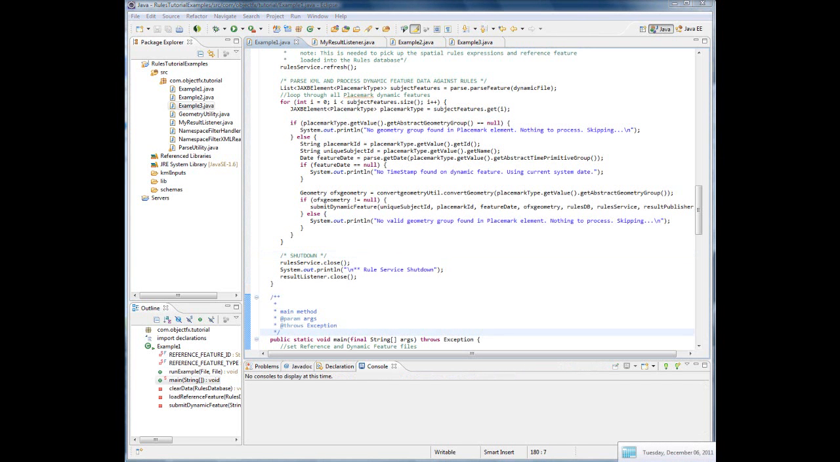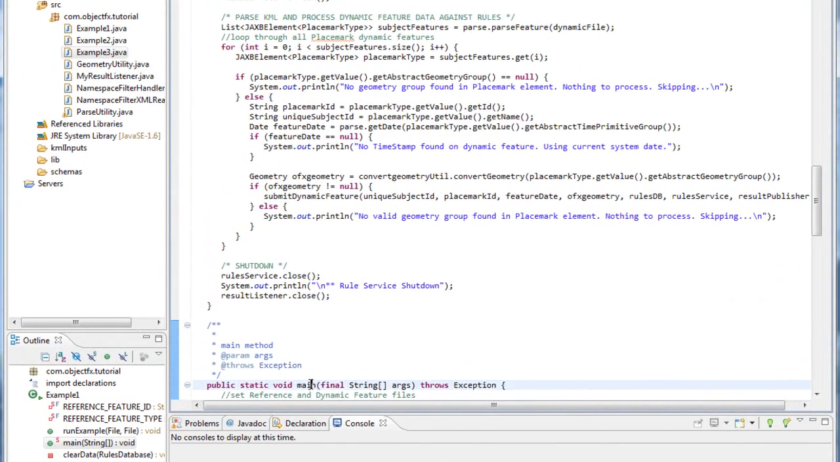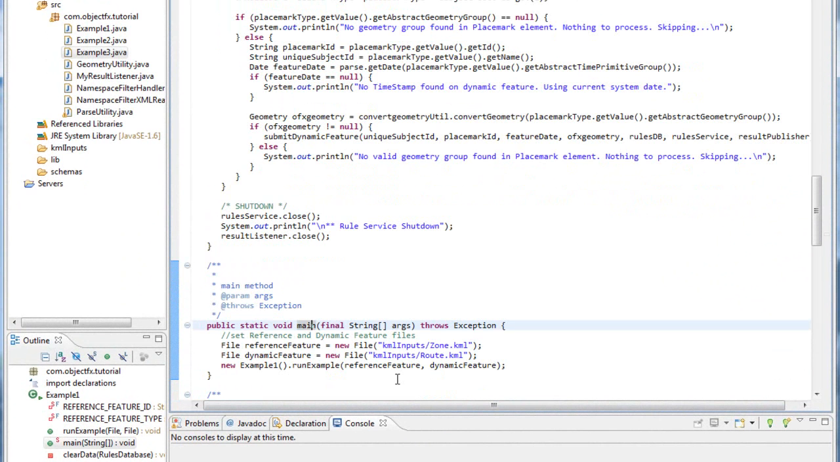The KML files used in the example are set in the main method. The zone and route KML files are the default inputs for this example. The data in these files can be visualized using Google Earth.